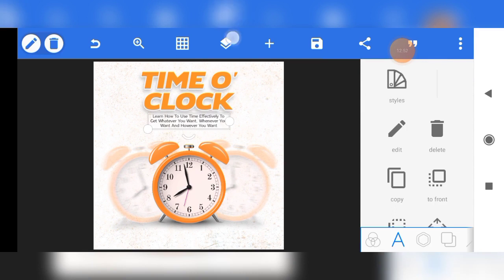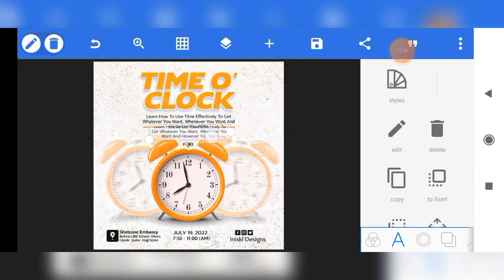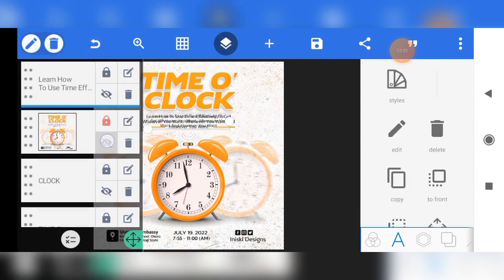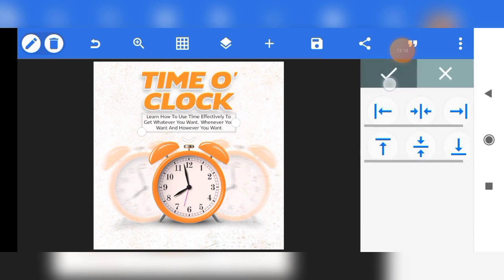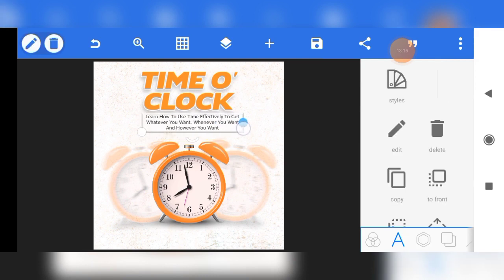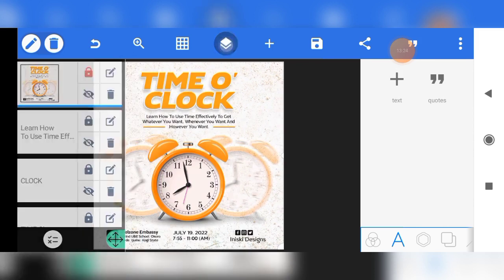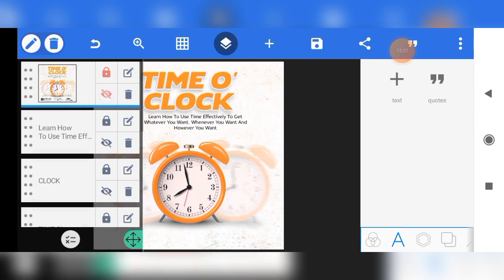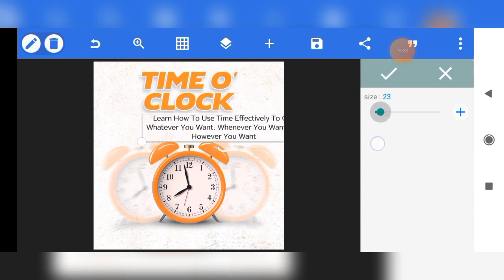All right, so increase the size, increase this. Yes, then still give it one more. Okay, so it's okay now. Learn how to use time effectively to get whatever you want. All right, so this is good now, but still reduce the size.